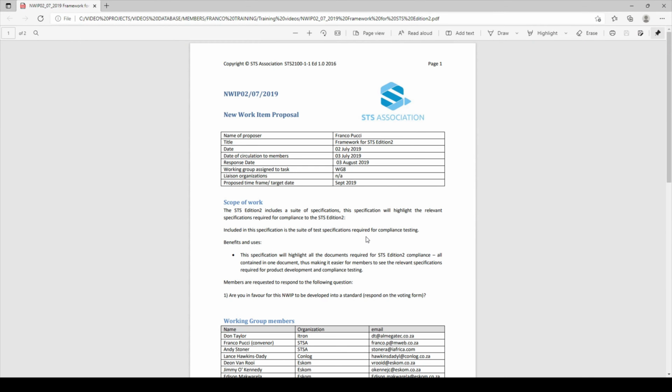Okay, now you can see what a new work item proposal looks like. It has a number. It's a new work item proposal. It is a standard document from the STS Association. It has the name of the proposer, the title, what the title is of your request, the date that it was sent through, date of circulation to the members of the association when it went out, the response date required, the working group assigned to the task, and then the proposed time frame.